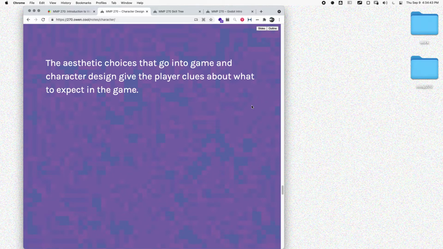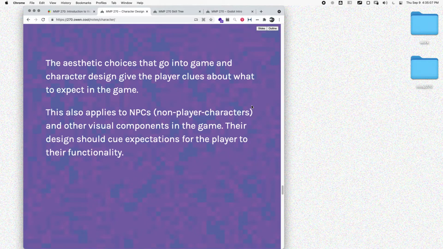If you want the gameplay to be more cartoonish, or maybe you're going for something that's dark, or something more over the top or exaggerated in different ways, maybe there's magic in the game or other things like that, the aesthetic choices and the characters that you design should also prompt the user to have those expectations.